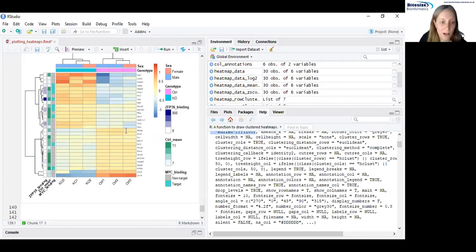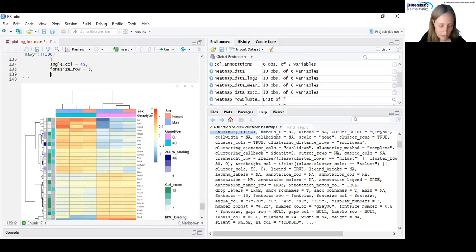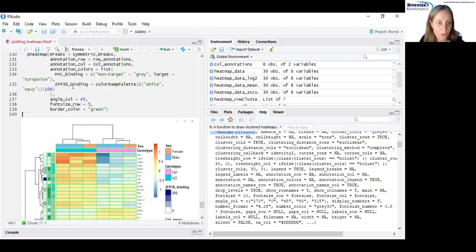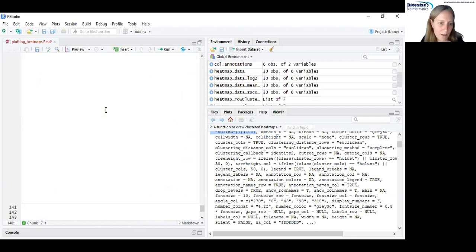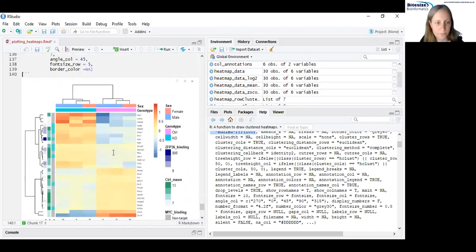You can change the color of the border that's around the cells. So you can do something that looks really garish. Or you can take that out altogether by setting it to NA. So then you don't have any borders. But I think it's probably better with.